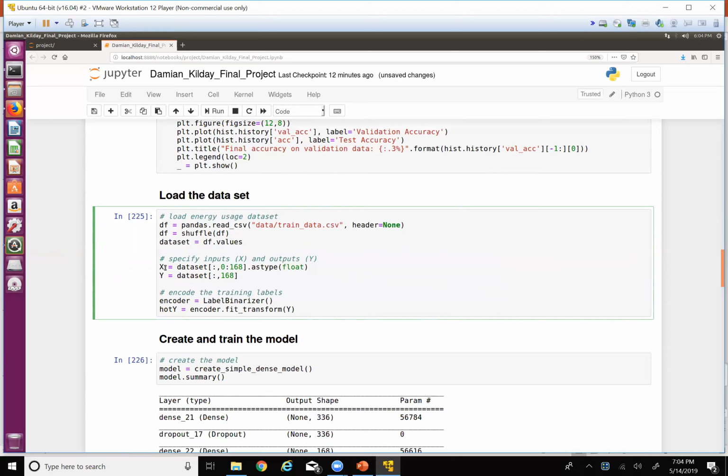After we've shuffled the records, we break our data set into X and Y, and X is the first 168 columns of the CSV, which is the actual energy usage measurements for that customer. And then the last column, the Y, the 169th column, is the actual label, which specifies what type of customer that is, whether it's residential, commercial, or industrial. And then once we've loaded the data set, we one-hot encode the labels.